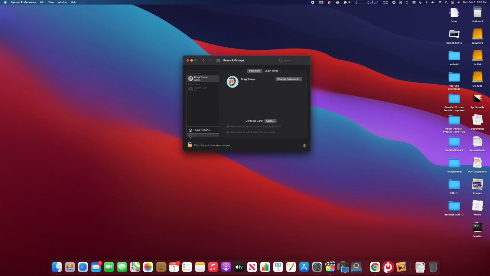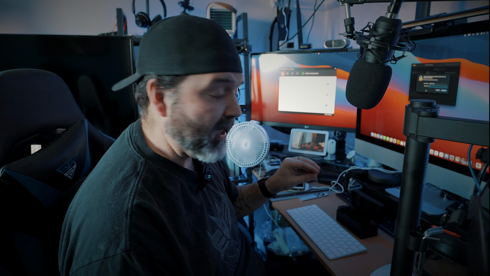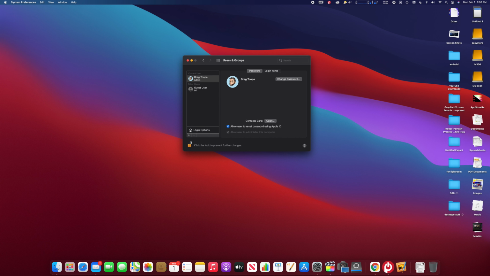We can't do anything to it, and it's because the system is locked with a password. So we're going to click that lock, and it's going to ask for your admin password. So this isn't your Apple ID password, this is your computer's administrative password. So I'm going to type that in here. All right, and you'll see that it unlocks, and now that little plus is available.